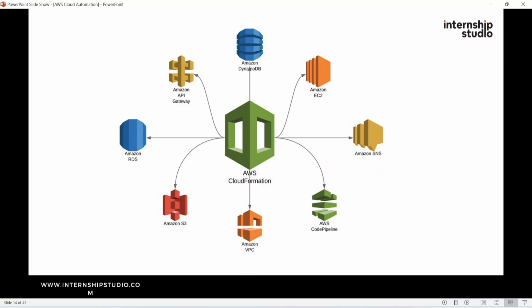So firstly, as part of this cloud automation in AWS, we'll go ahead and discuss AWS CloudFormation. AWS CloudFormation is the backbone of the automation space of AWS. It integrates with almost every service of AWS, maybe it is the Amazon API Gateway, Amazon RDS, S3, VPC, CodePipeline, SNS, EC2, DynamoDB. So it acts like a single point of strength for all of those.